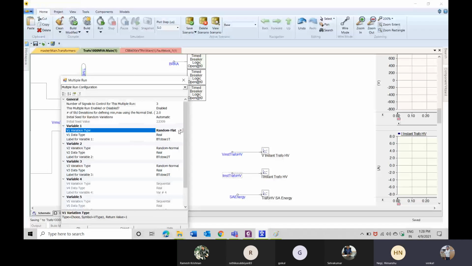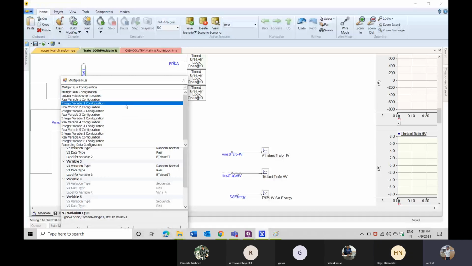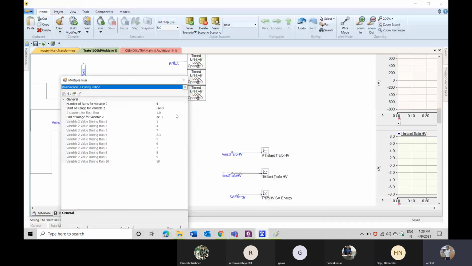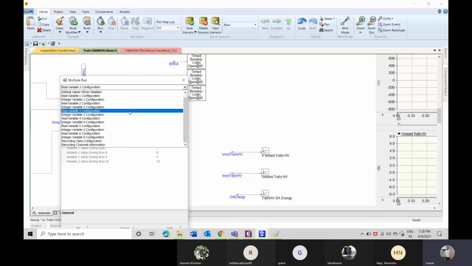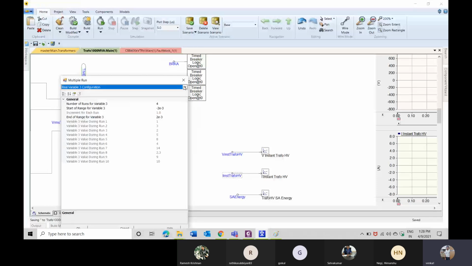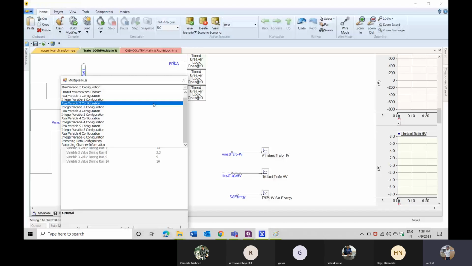But if we go for random flat and random normal, the conclusion we might get is that it might have seen only some values and left out others. For explanation, we will say this is how it performs all these simulations. But what I prefer, the best option to go with, is sequential and list.